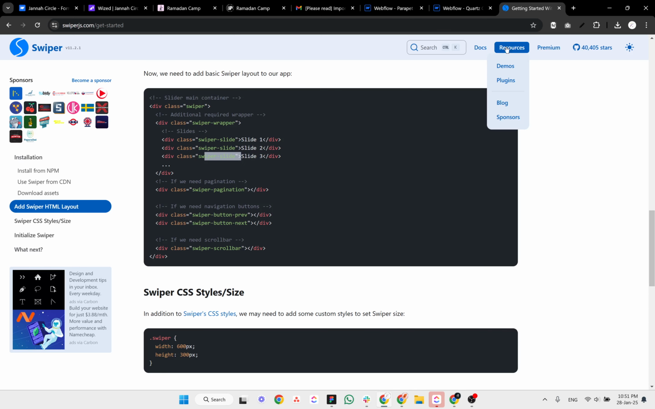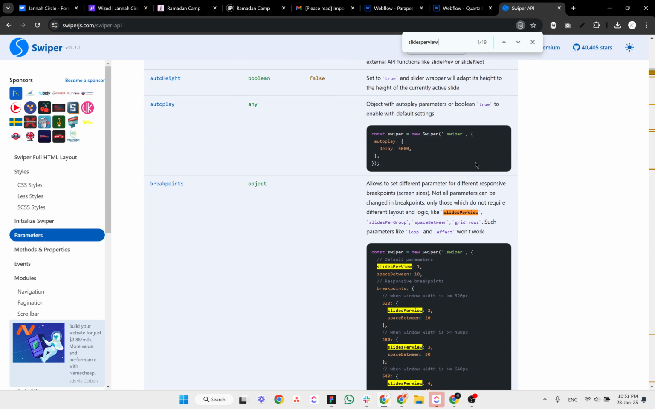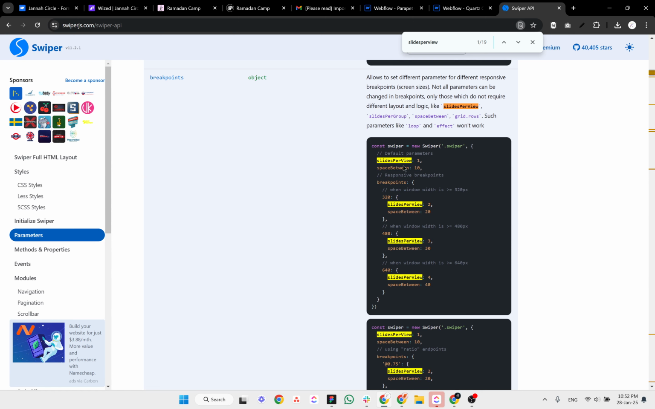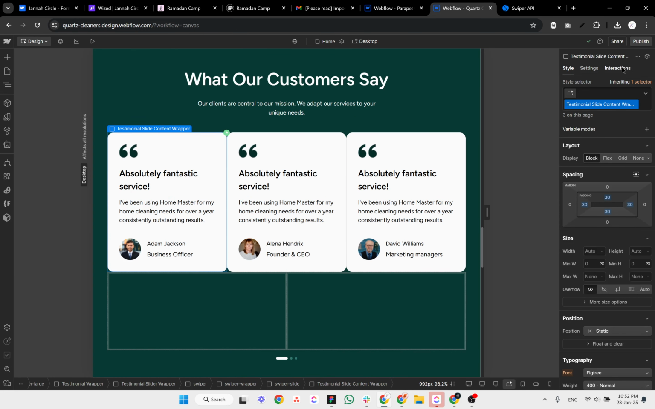Let's go back to the Swiper documentation, go to the Swiper core API, and search for slides per view. Right, so we need these properties. Let's copy these two, get back, and paste this one. We need 2 slides per view, and the space between is going to be, let's say, 1.24 pixels, right? And let's try to save this one, and publish it.